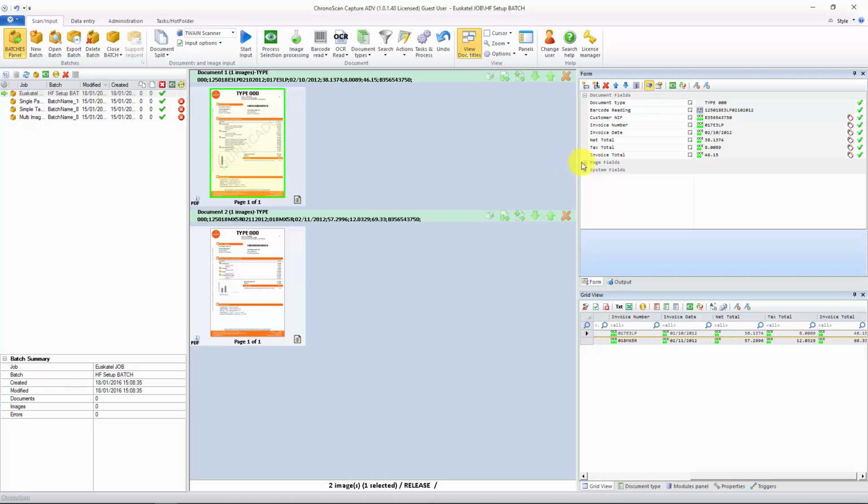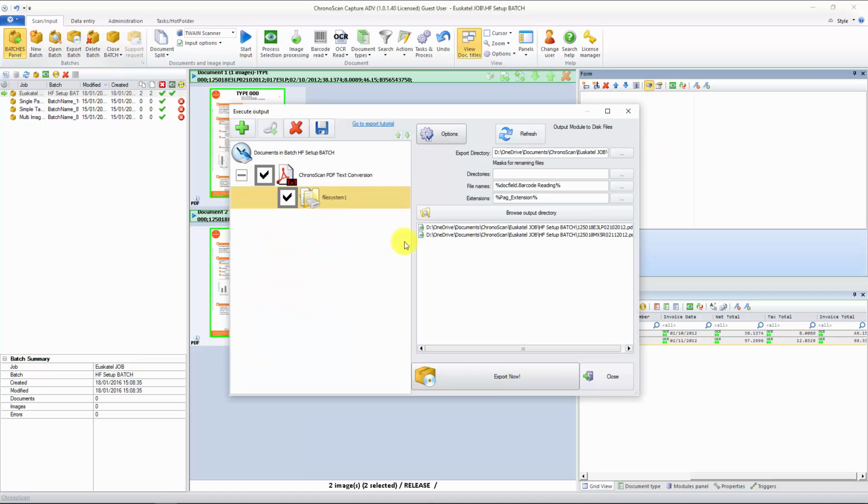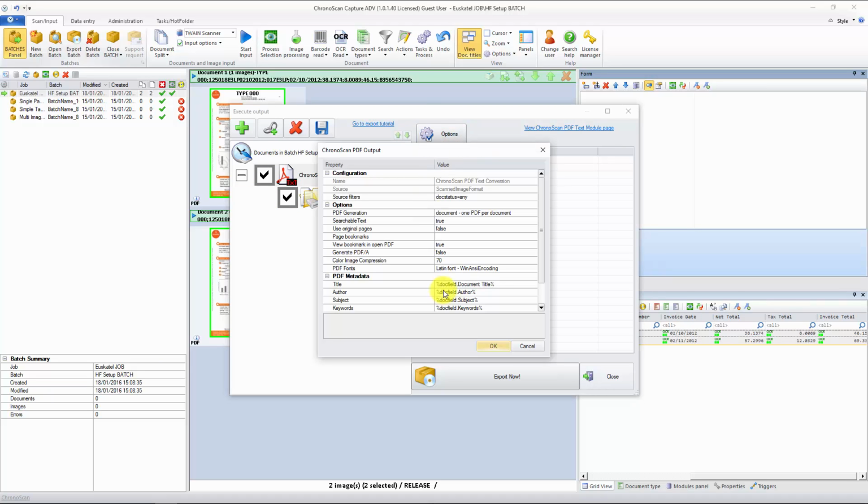Let's say that here we have the validation rule for the invoice total. And by export time, let's go here to the export batch. That's also what I wanted to show you. Let's select the PDF with text, searchable text here. Let's click on the options right here.